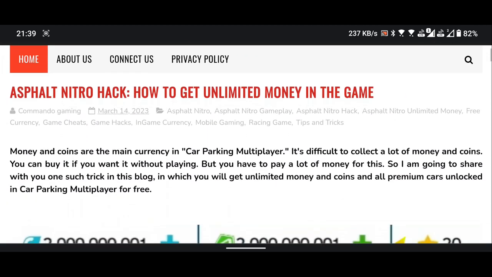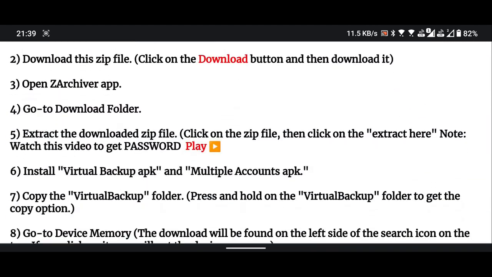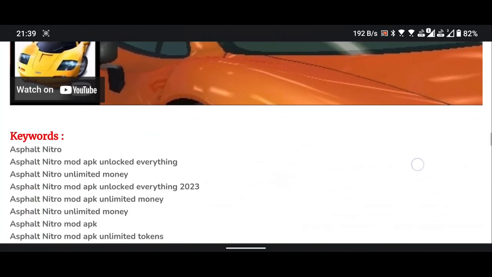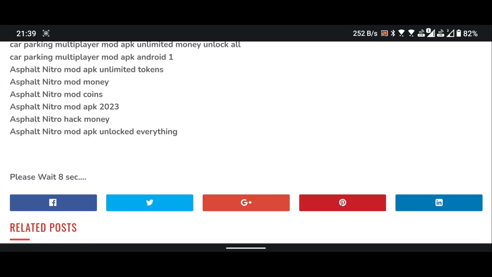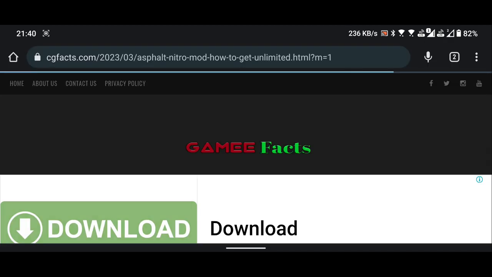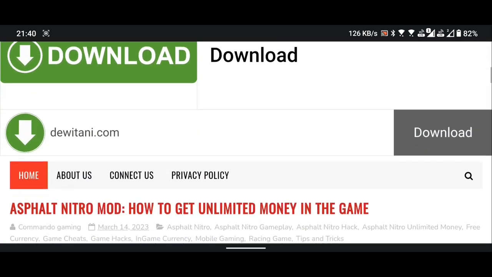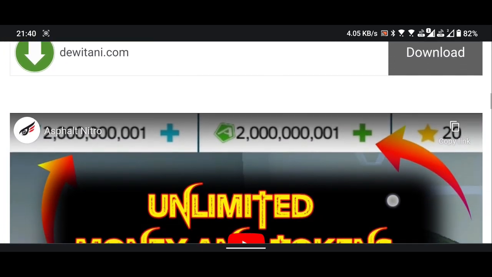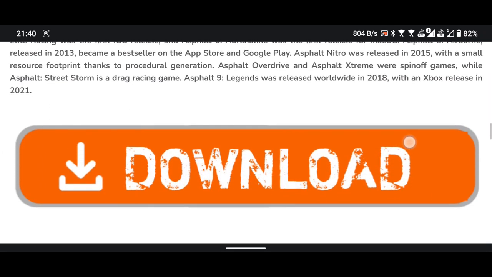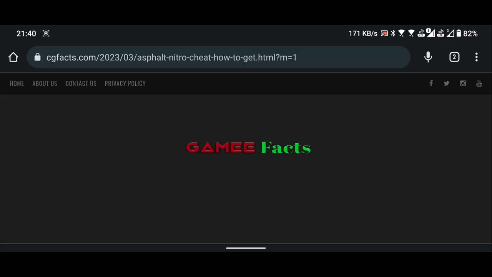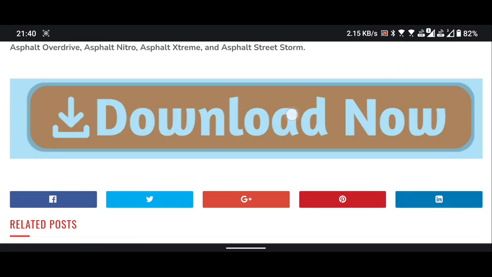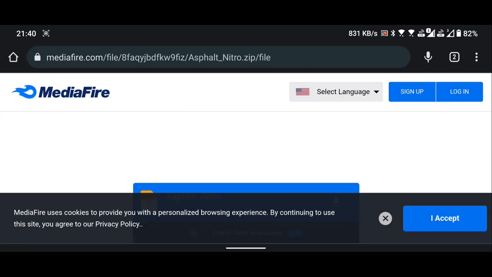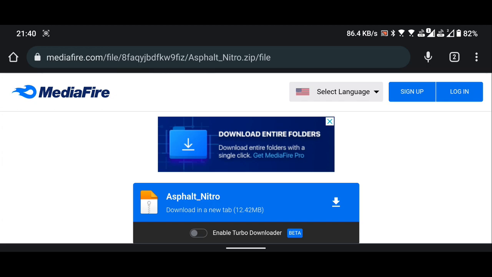Scroll down this page. Click on the download button. Wait 20 seconds for the countdown to end. Click on the download file button. Scroll down. Click on the download button. Scroll down. Click on the download now button. Download this zip file.